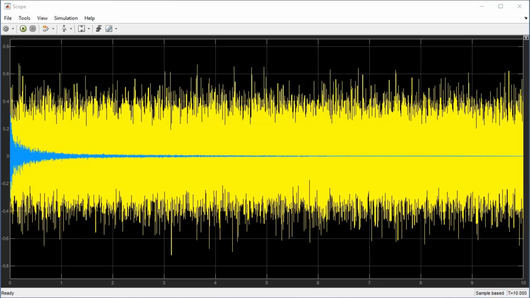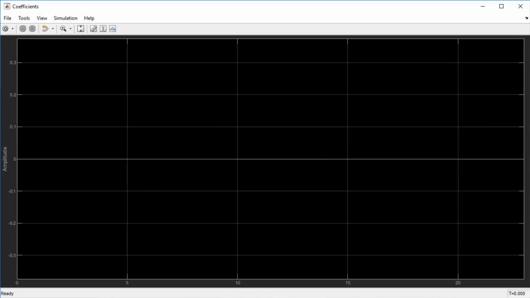The blue signal represents the signal as measured at the error microphone. When we run the simulation, we see the blue signal reduce in amplitude over time as the filter adapts. Here, we see the filter weights that are changing over time as the filter adapts. Once we are confident our algorithm is working in simulation, the next step is to replace the simulated acoustic environment by the actual real-world system.